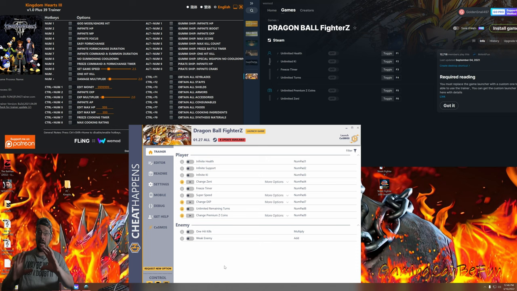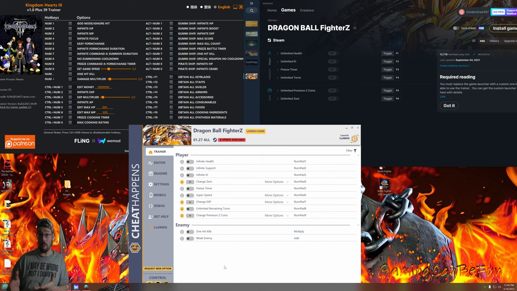Now you might be asking, why would you want to use several different types of trainers? Why not just use one for your game? That's a good question. Some trainers don't have certain cheat codes that you want. For example, Cheat Happens, even though it's paid software, is like 50 or 60 for life. But you can get any trainer you want for any PC game you want.